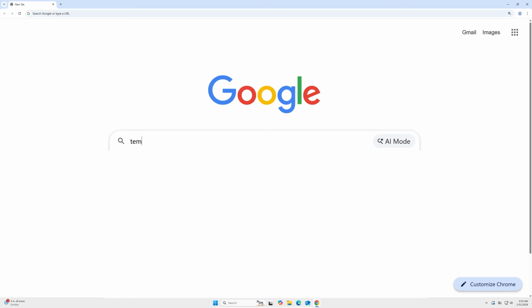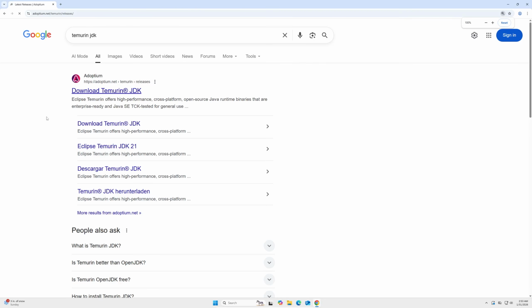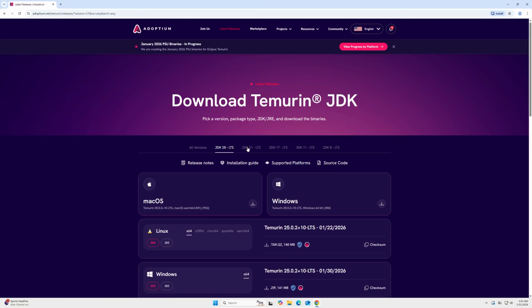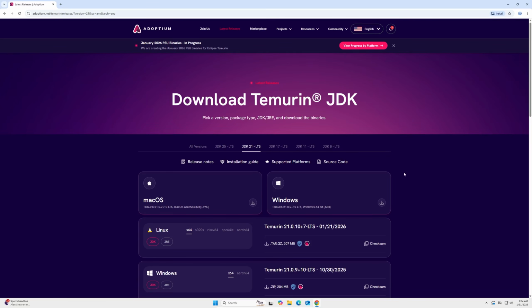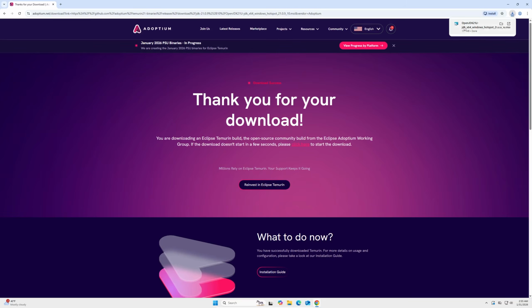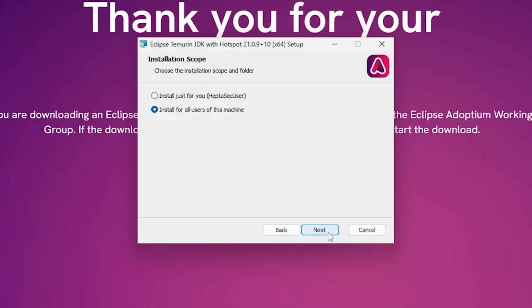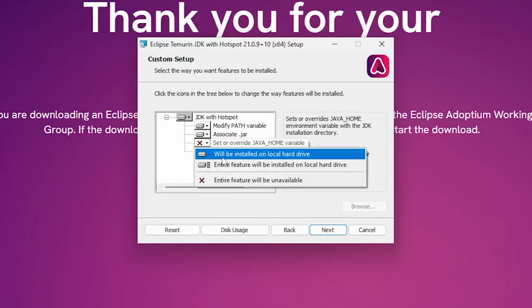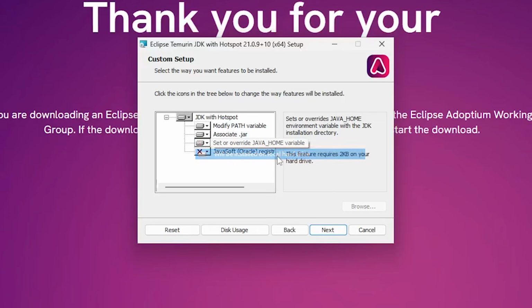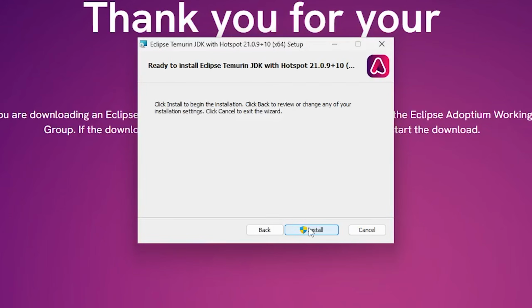So search Temurin JDK, click this, select JDK 21 and download for your specific OS. I'm gonna download for Windows. Run the installer. Over here, make sure to select will be installed on local hard drive and hit next and hit install.